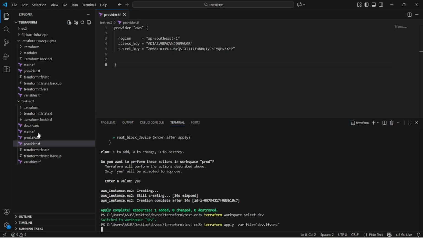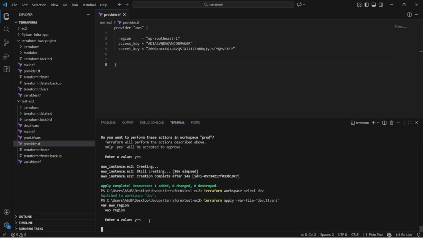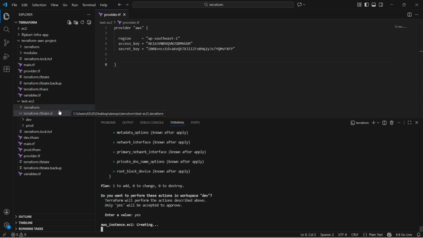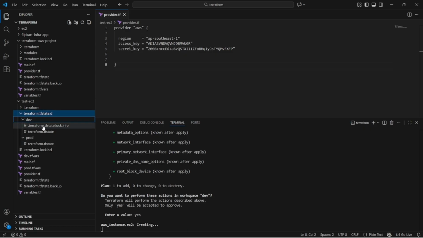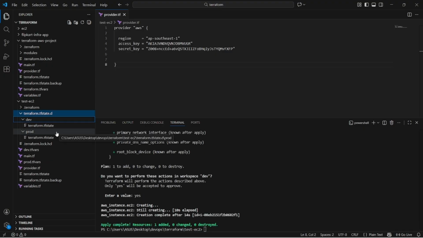So we created different environment variable files, and we are using the variable files for the same script. Whenever we apply the same command for the dev environment, you can see one state file is generated here. Whenever we create a workspace in our project, it will create a separate state file, according to the workspace. We can see the state file here. We are maintaining a separate state file for the different environments.